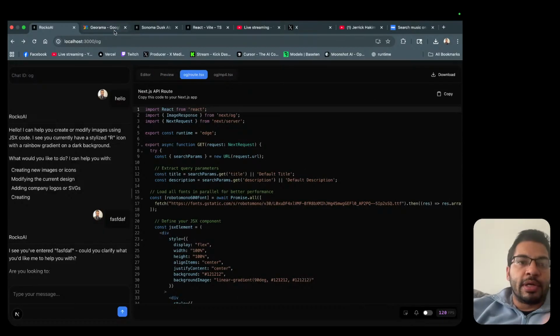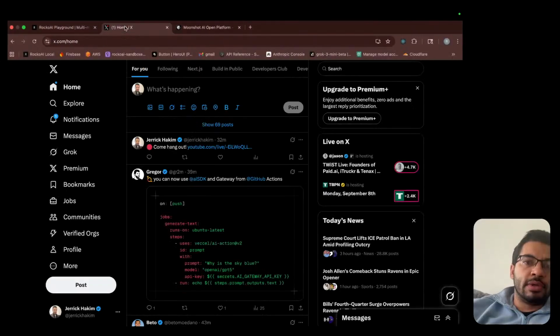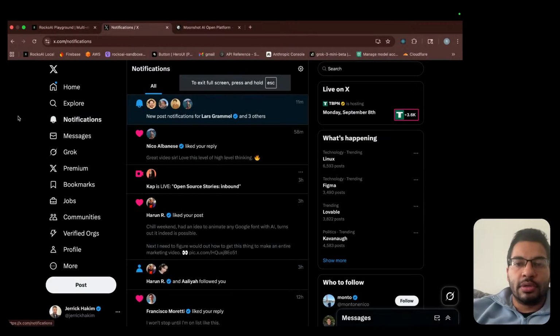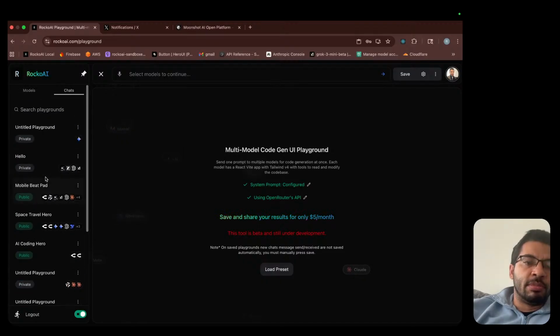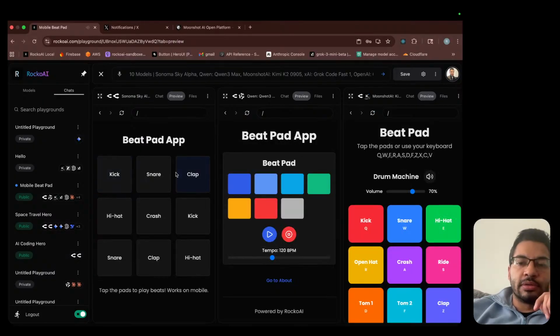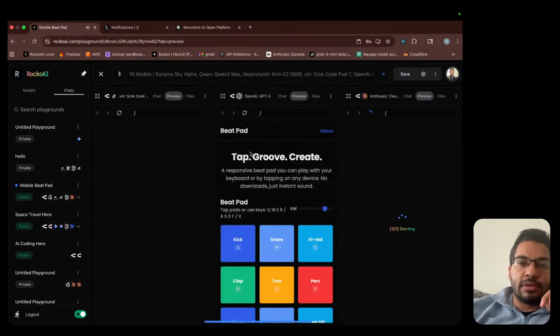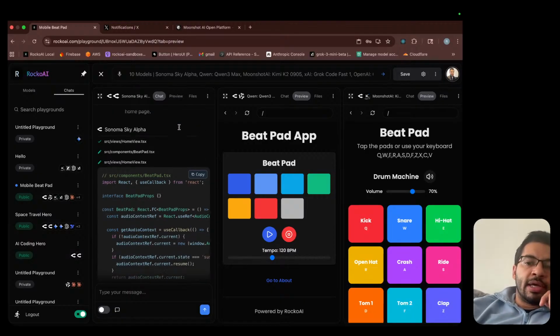So here was the other thing that I was working on. Let's just go to it in production. All right, so here it was a multi-model benchmark tool. It allows you to send one prompt to multiple models. This was a prompt that I previously sent. I said create a BeatPad app. It should be mobile responsive, and add it to the home page.